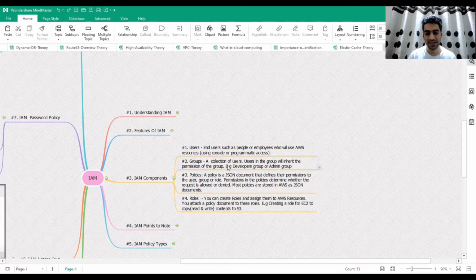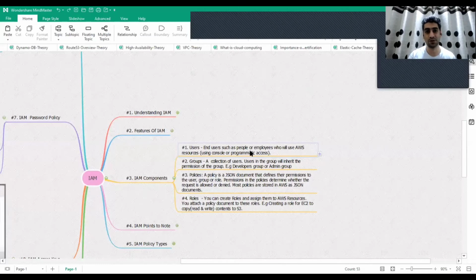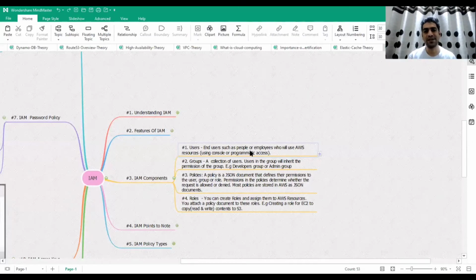Groups: a collection of users. Users in the group will inherit the permissions of the group, for example a developers group or an admin group. Let's assume I have a list of 10 users, and out of these 10 users, 5 belong to the developers group and 5 belong to the admin group. There is no point in creating each of those users and giving the same permissions to each of those 5 developers one by one.